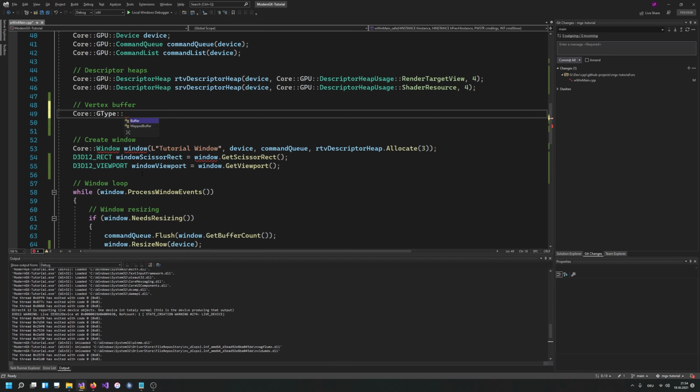G-type stands for types on the GPU, and we are looking for a buffer. The buffer that we're gonna use is called Vertex Buffer, and we're gonna create it with our device. Do I have some IntelliSense available? I don't know why IntelliSense is hating me. There it goes. Now, resource creation in modern GX can be done in 3 ways.